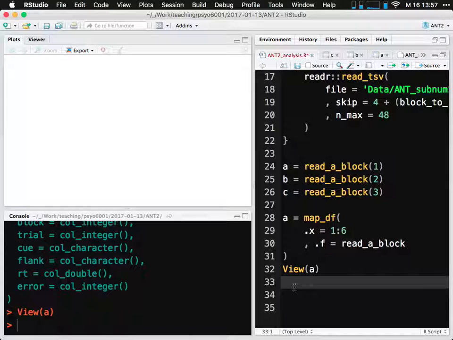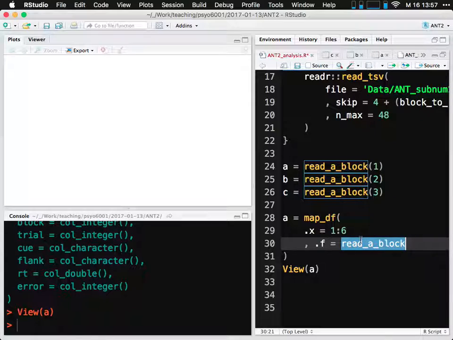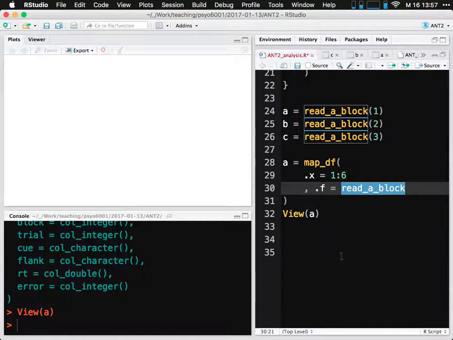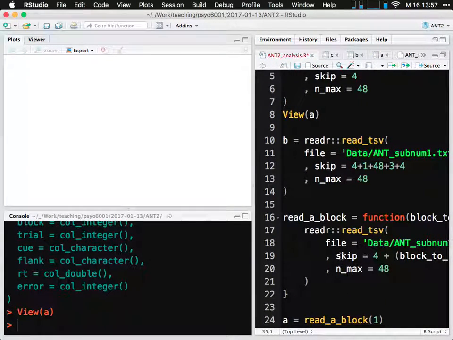Any questions? Just a refresher, the .x, that can be a list or anything you want. Yeah, okay. It's usually a vector. For each element in that vector, it will run the function, passing that element's value as the value for that function's first argument. So first time it runs through, it's grabbing the 1 and saying read a block 1. Second time, read a block 2, etc. So that's for one person's file.